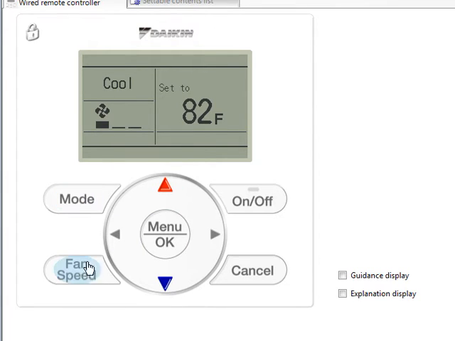So I press the fan speed button once to get the light on, and then press and hold the mode button 2, 3 seconds until that is blinking again. Now all the wall controllers associated with that system are all blinking again.